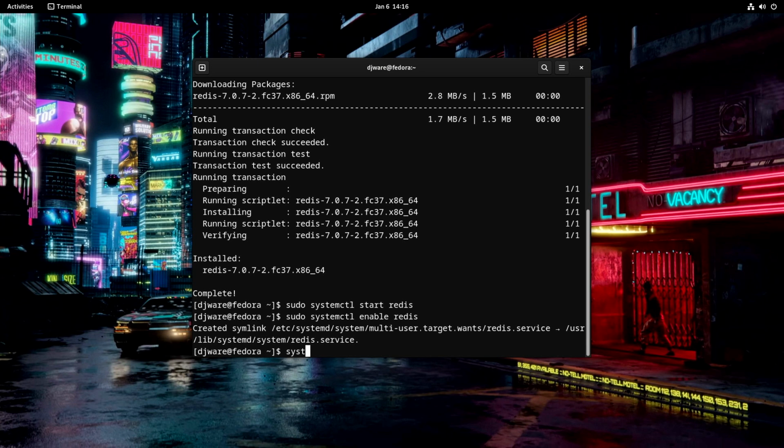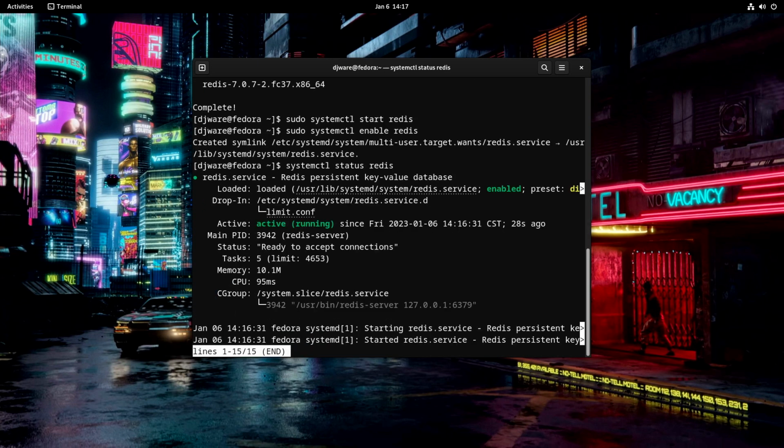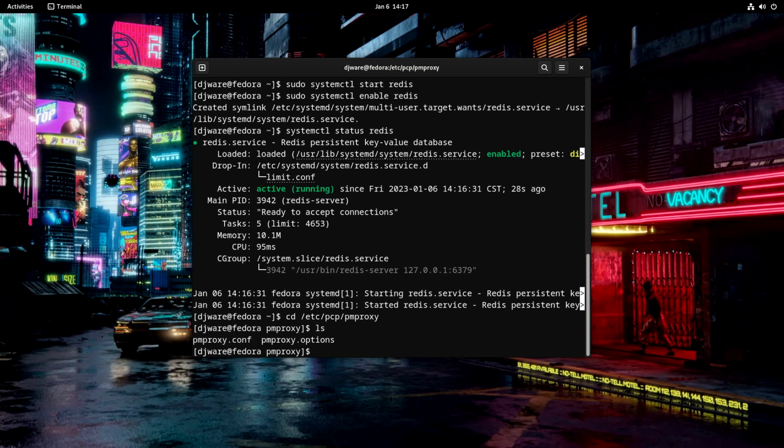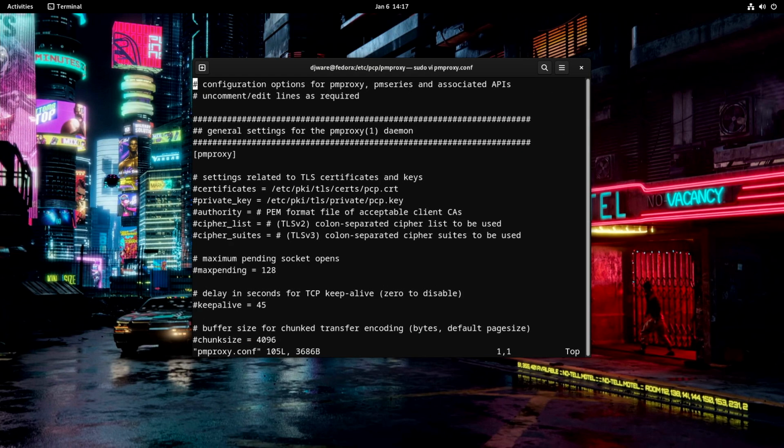So let's see what we got. Let's make sure that it is running okay, and it looks good. So we need to go tell our configuration for PCP that Redis is installed. For that, we have to go to pmproxy. And there should be this file. And we're looking for a couple of things.